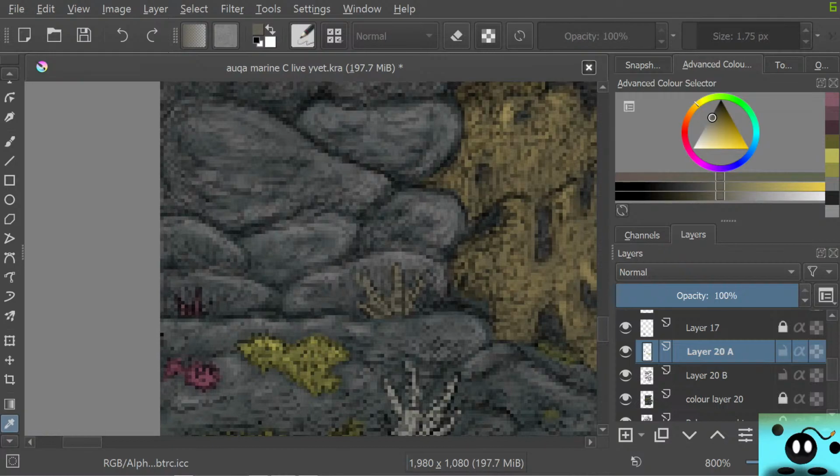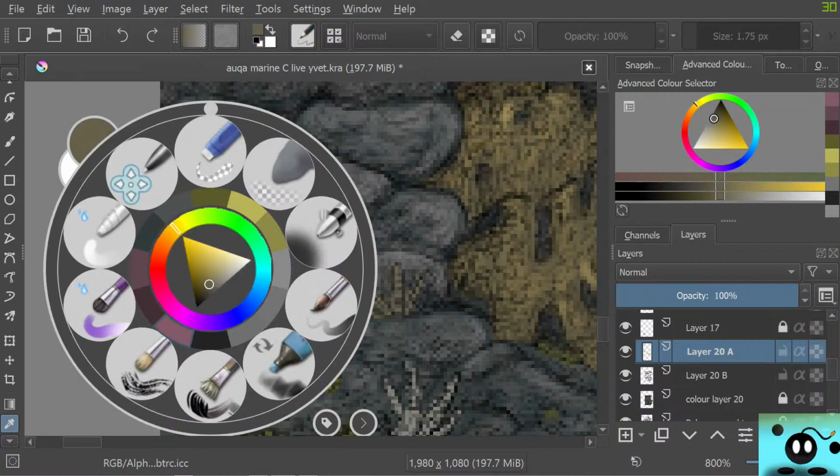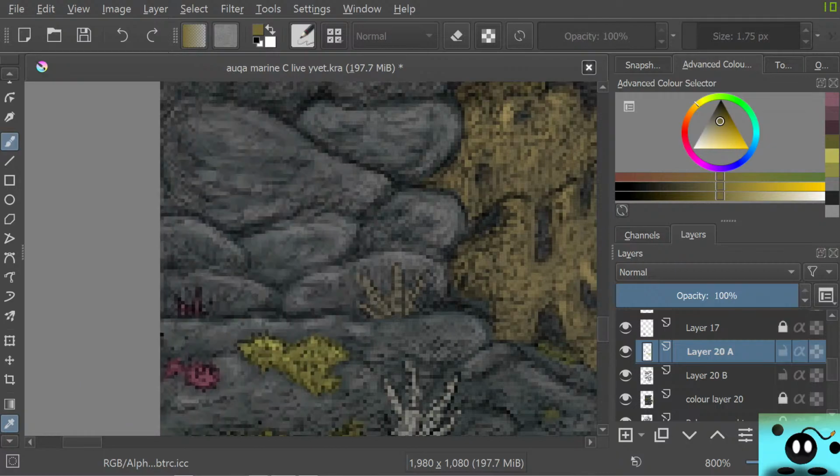Continue with the rest. So we have this color over here. I'm gonna select this and go here. No. So right over here is nothing. And here is something. Wow.